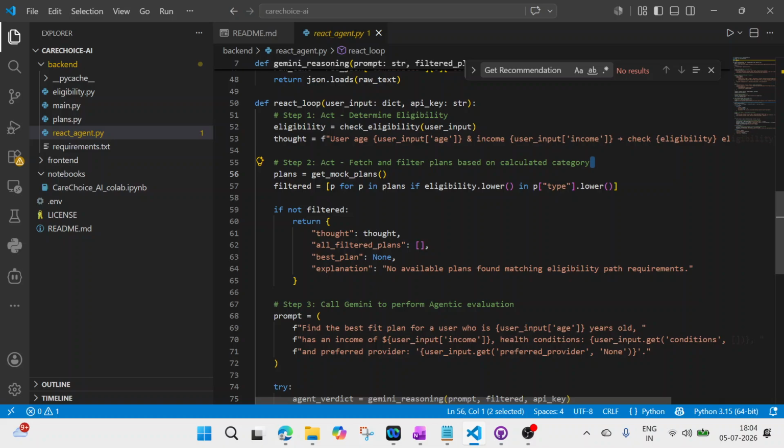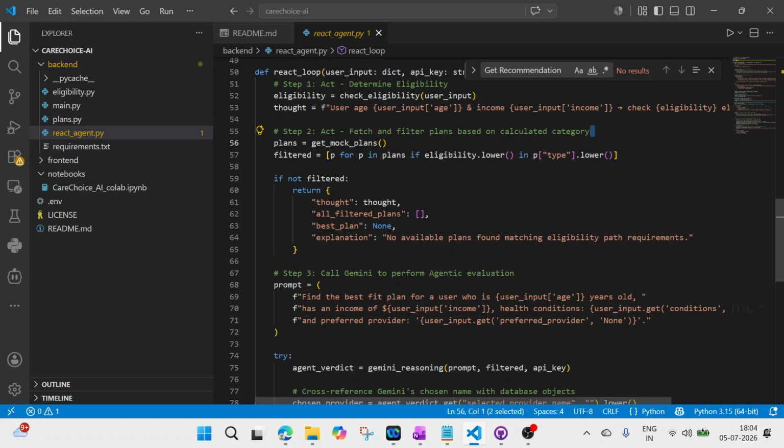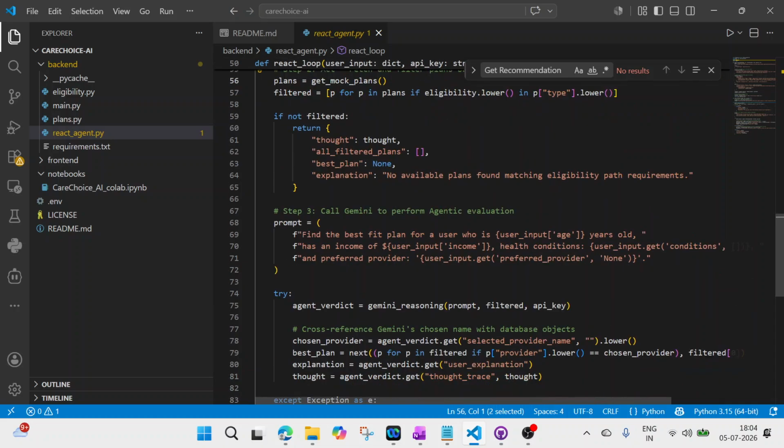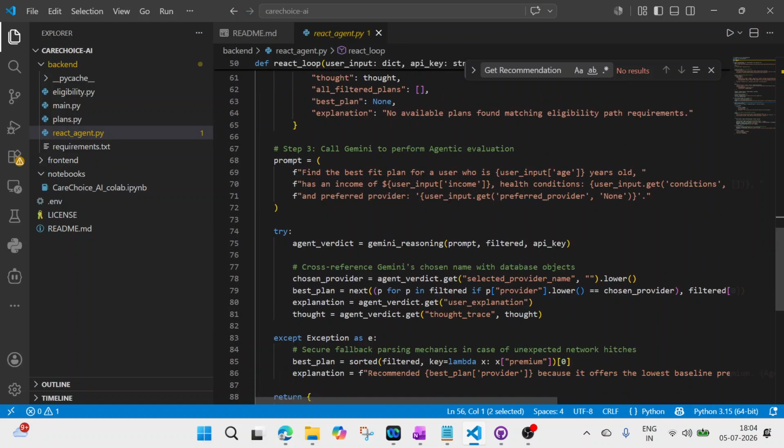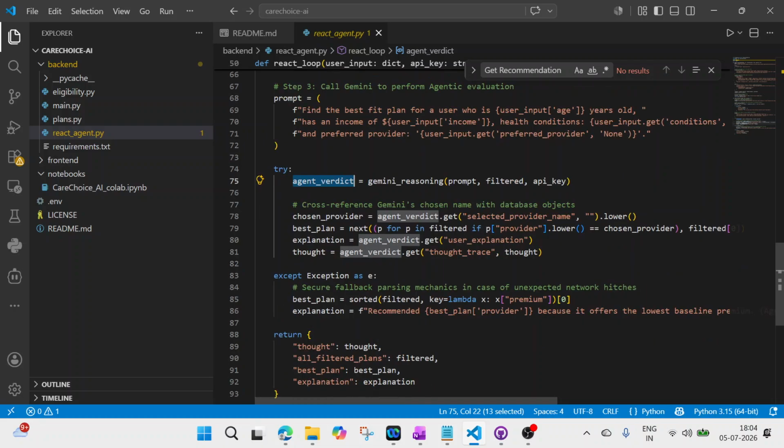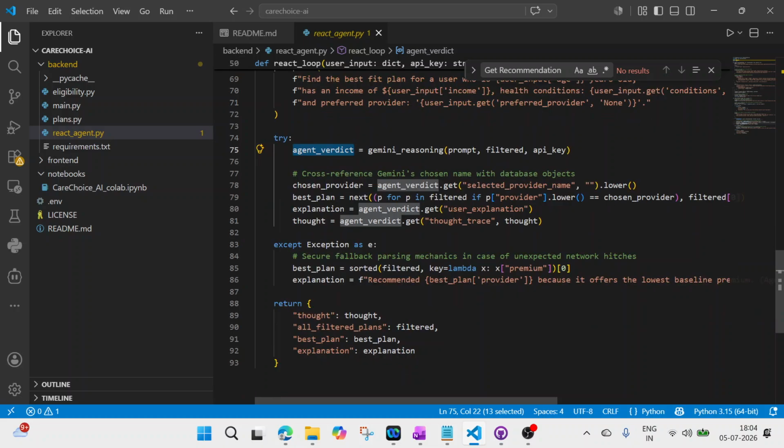Upon that, if we are not filtering, we have a prompt. So we call Gemini to perform the agentic evaluation. Here we are going for a Gemini reasoning, and finally we will get the agent verdict. The agent verdict will be very clear on which plan is suitable for the user based on his provided criteria.